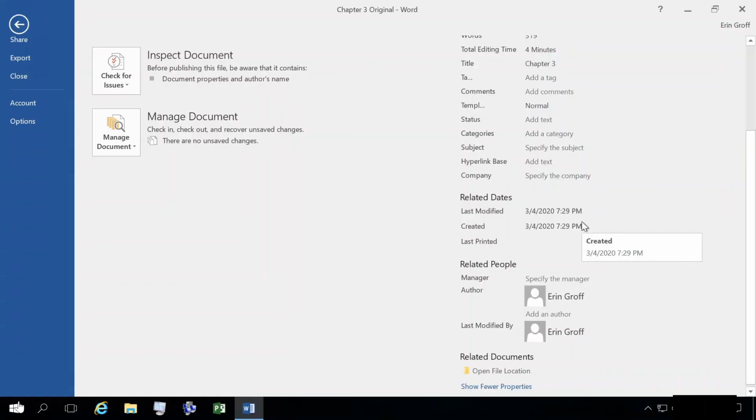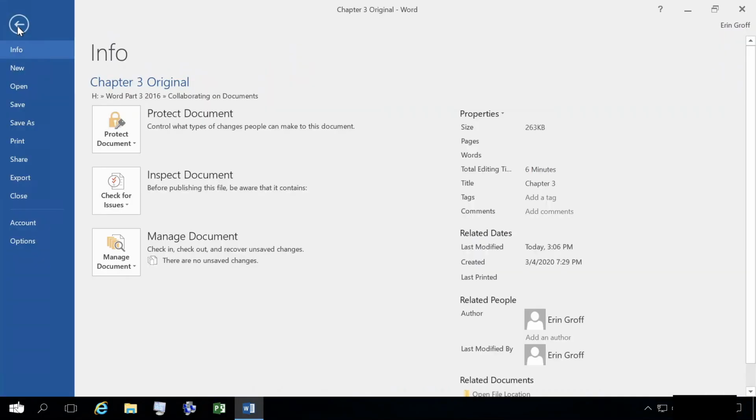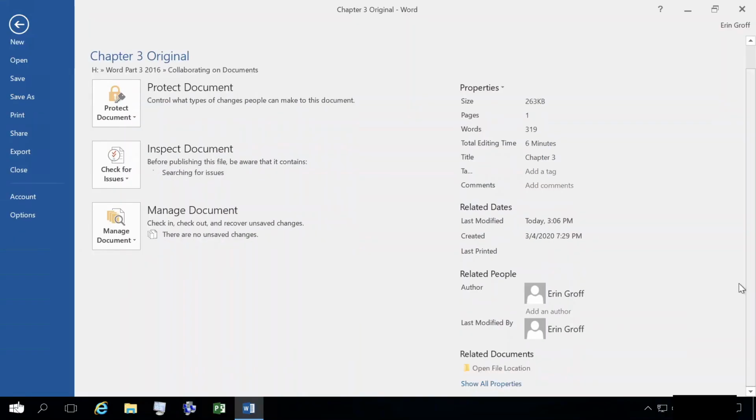Just goes to show that I haven't saved it since I first created it back in March. But if I went and hit my save button, you can see now last modified today, 3:06 p.m. when I'm editing this. The created will always stay the date that the document was first created.